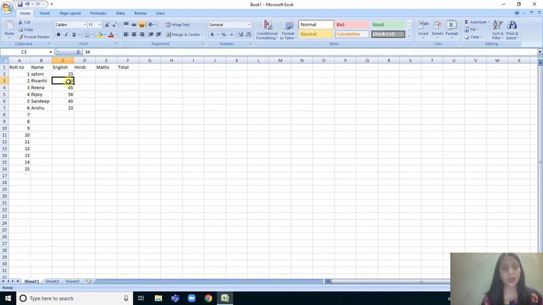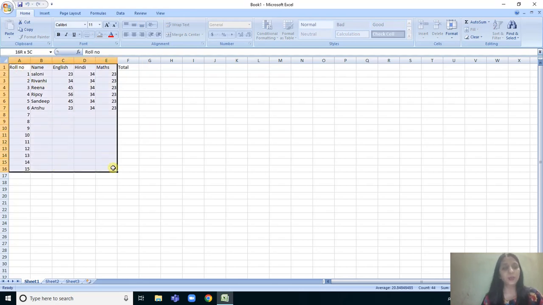After giving these marks, for the next subject, with the help of arrow keys just move to the next column and give marks again, and in the same way you can write all of these. Okay, now I will tell you how you can make it appear like a table.